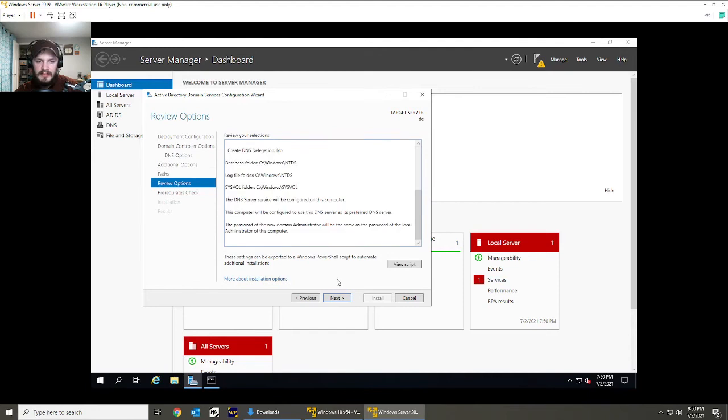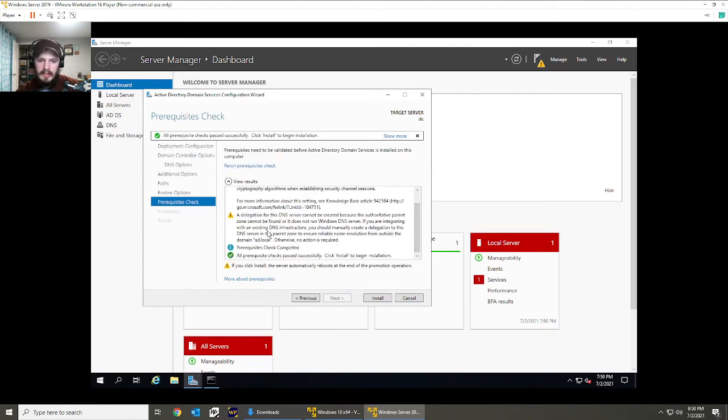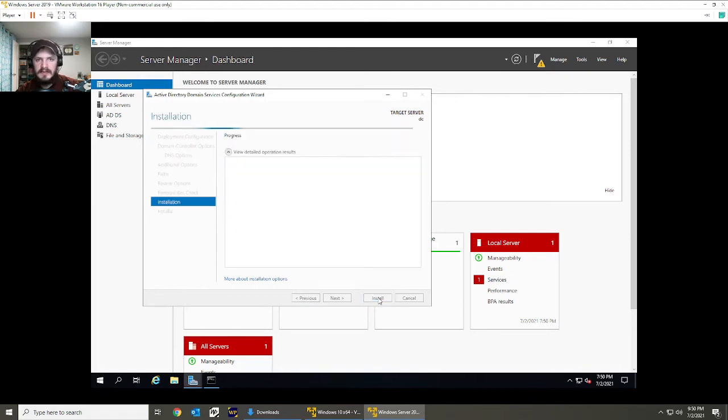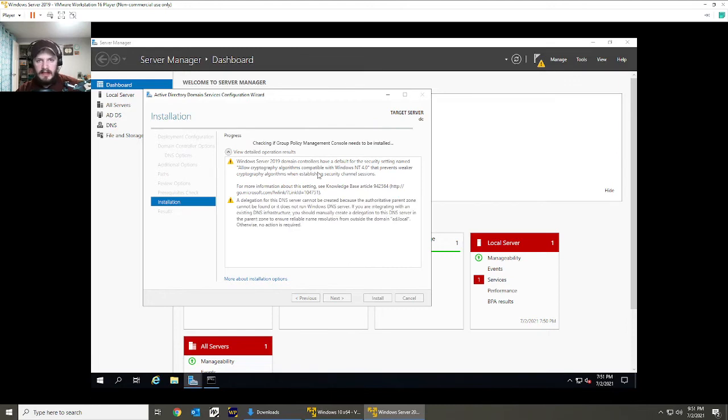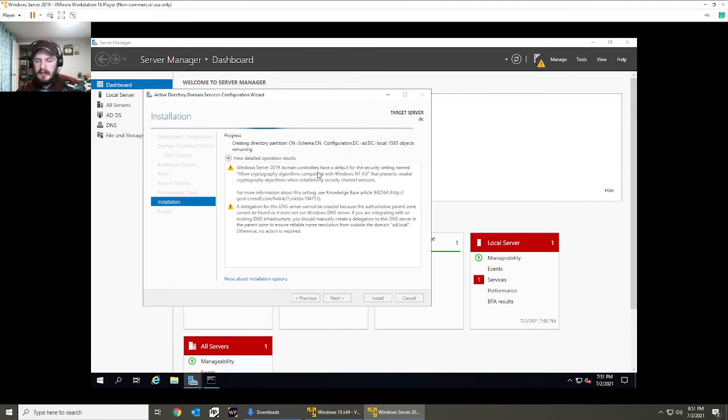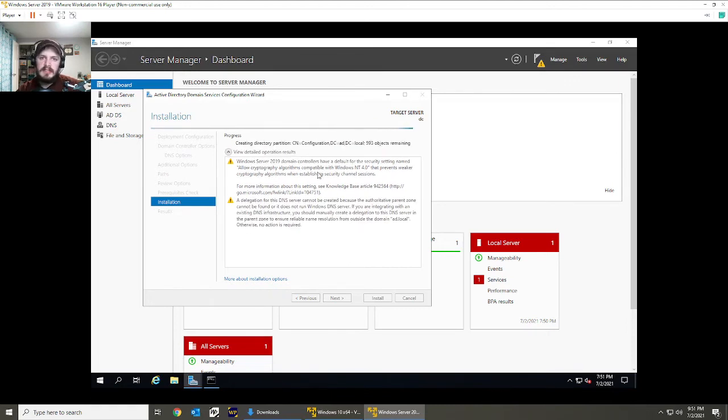Review everything. Everything looks good to me. And this is pretty much just saying everything looks good here. I'm going to hit install, and the server is going to go ahead and turn this server into an Active Directory domain controller, and then it's going to restart after that. And then after that, we can do some MesaSuite specific configuration. So we'll go ahead and let this do its thing. I'm going to pause, and I'll come back when it is in the process of restarting.